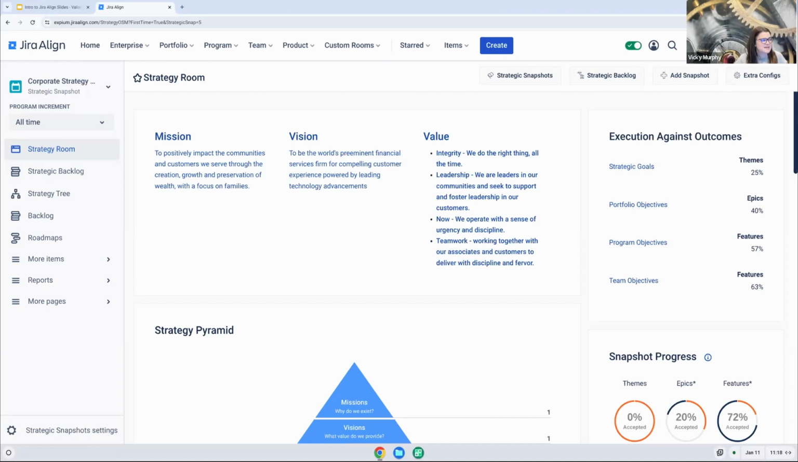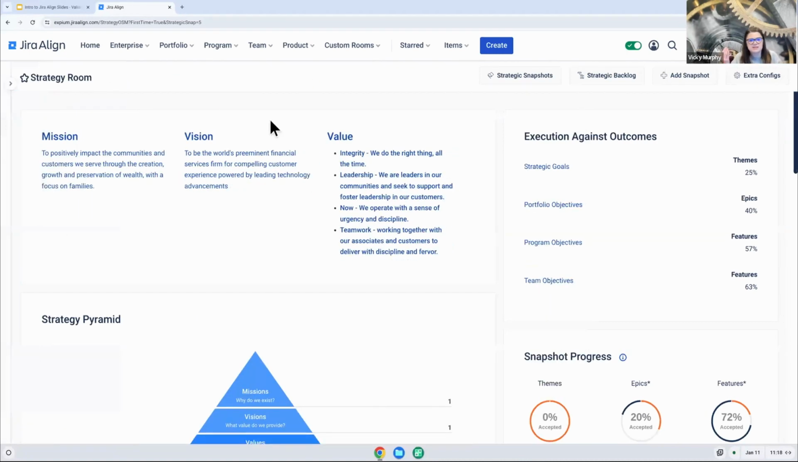I'm going to go ahead and stay here in the enterprise level, and let's talk about the view I'm looking at right now. This is called the strategy room. And this is where at this highest level of scale, that enterprise tier, we are able to start to get some insights into how we are executing against our strategy, how we are rolling up this work. Right here, we're able to show our mission, vision, and values, what is driving us as an organization.